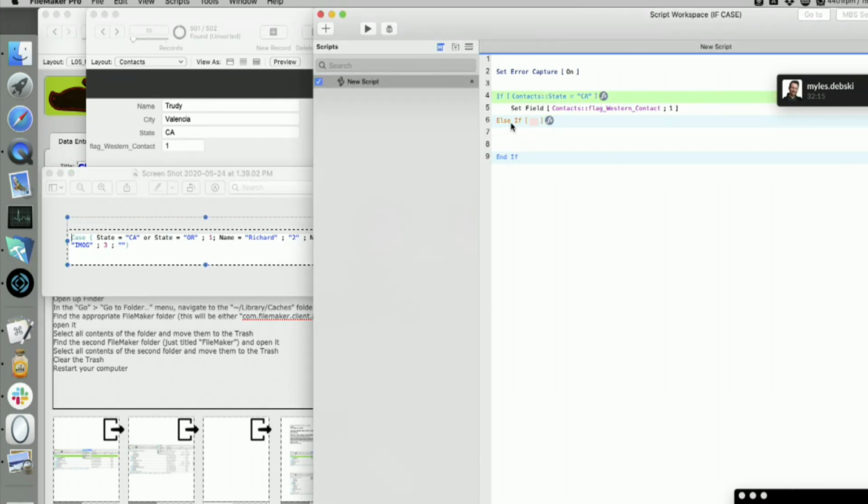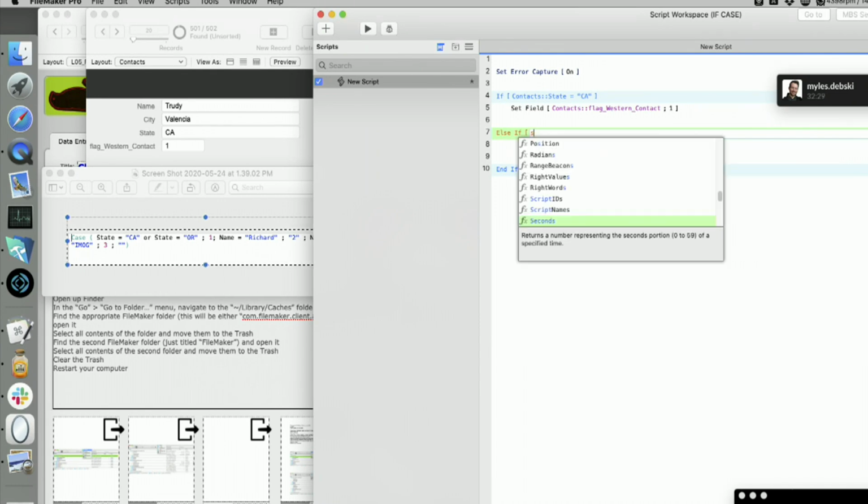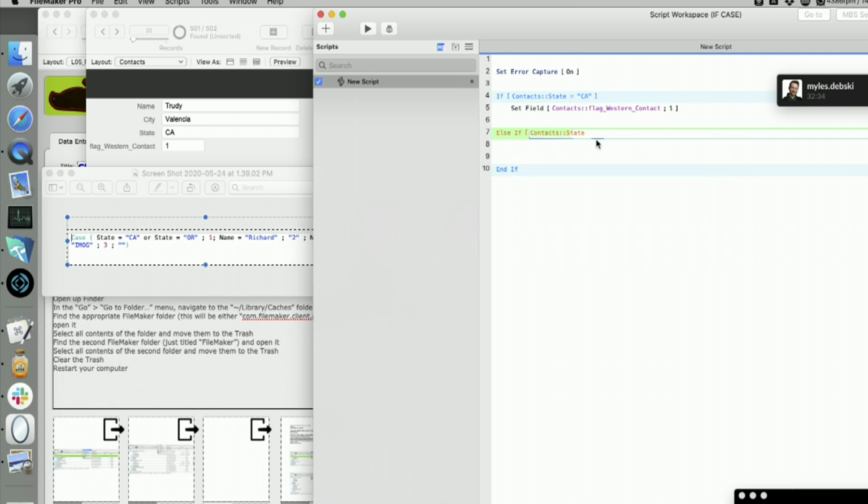These are script steps. So the else if is like a case. This is the next test. So I could say name. Actually, what do we say? State. Okay, say state. It puts in the relationship right there for me. Equals. Well, actually, it's not state in this case. It's the name equals Richard, right? So I'll just say name equals Richard, and then close quote.